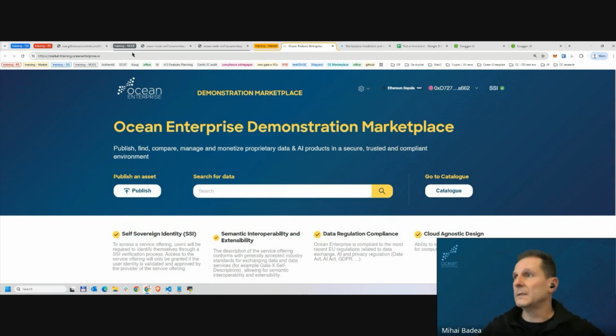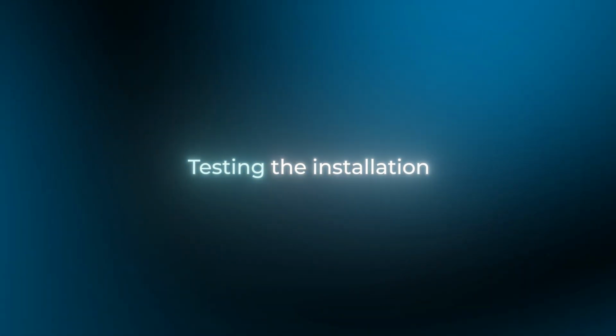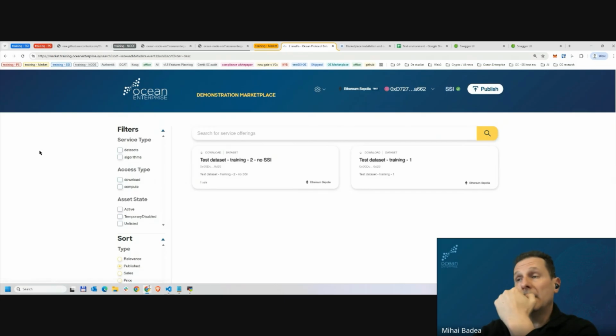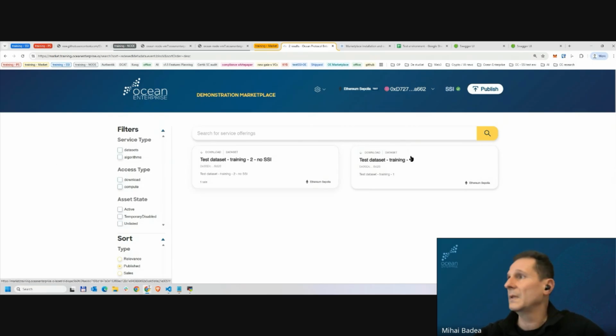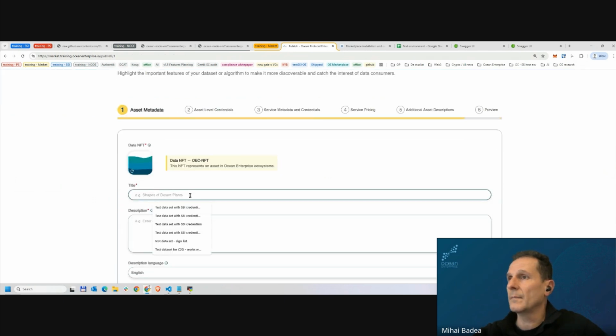So now we have the market running, and it looks like the node is working as well, because these are the assets that I created earlier. When the node started, it indexed the assets. Let's give a very quick try to see if we can create an asset.